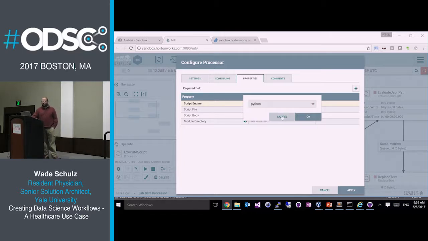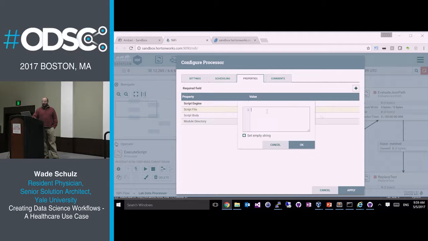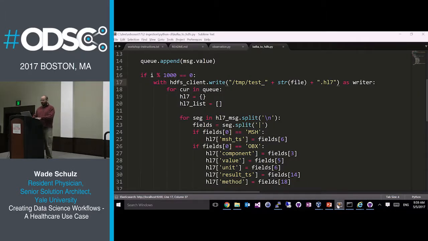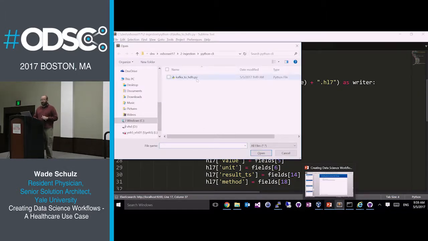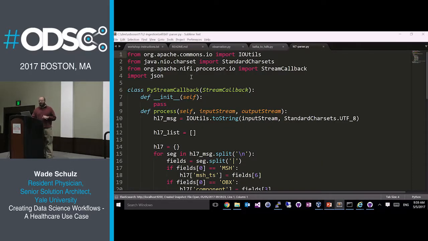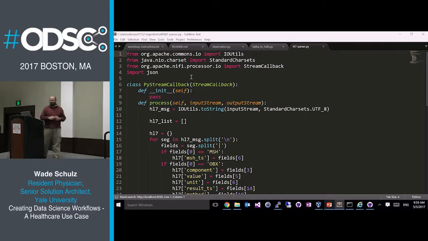And once you make your script, you can either put that on your host and set the path using the script file parameter, or you can actually paste the script itself into the script body parameter, which is what I've done here. And if you want to see the details of that script, it's basically the equivalent of Kafka to HDFS, but just with the NiFi framework around it. So if we look at HL7 parser, this is the same code that's pasted in there.